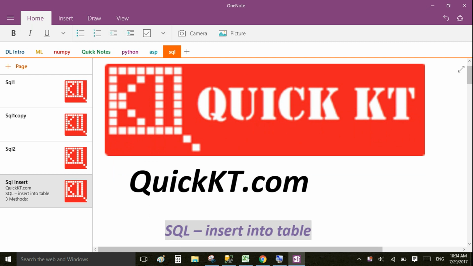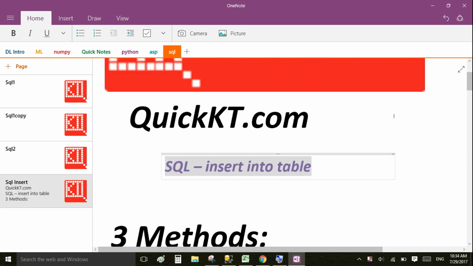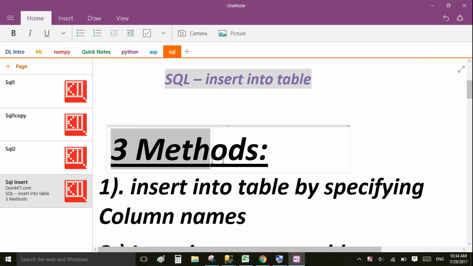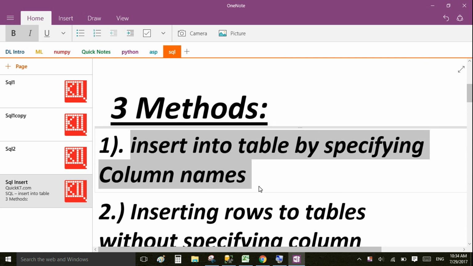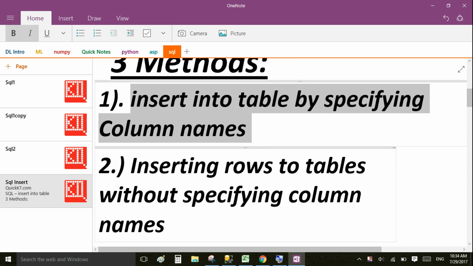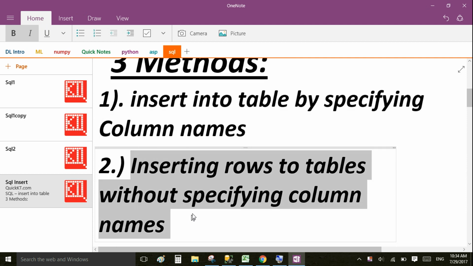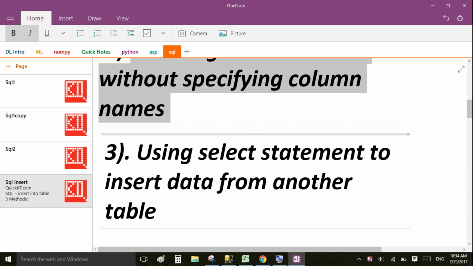In this tutorial video, I'm going to show you how to insert rows into a table in SQL Server. I'm going to discuss three methods. First is inserting into a table by specifying the column names, second is inserting into a table without specifying the column names, and the third method is using the select statement from some other table.